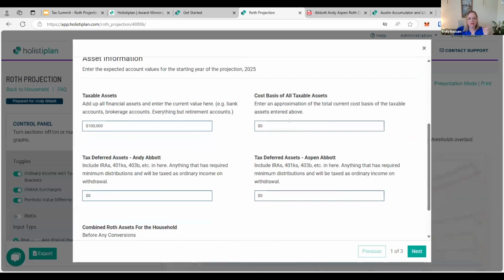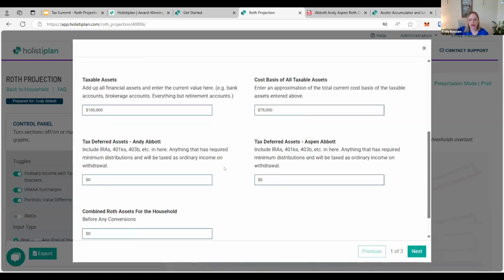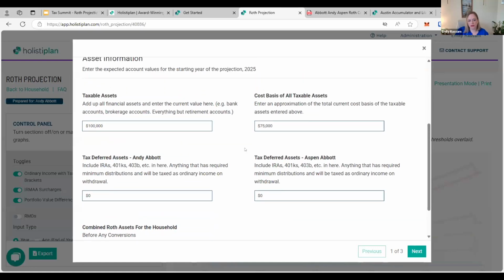So they have, and this is combined, all of their bank accounts, brokerage accounts, everything that they have from a taxable perspective. And then the cost basis of all taxable assets, I'm going to use 75,000 here. Okay, so they have $100,000 in taxable accounts, 75,000 of it is basis, 25,000 of it is gains. So this is for household level, taxable assets, cost basis across the household.